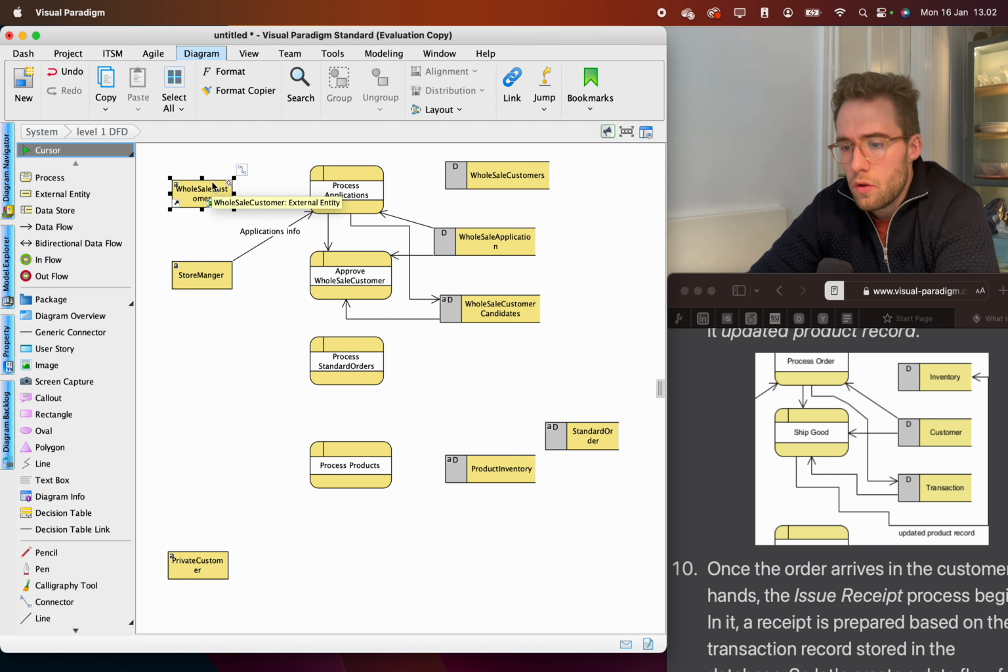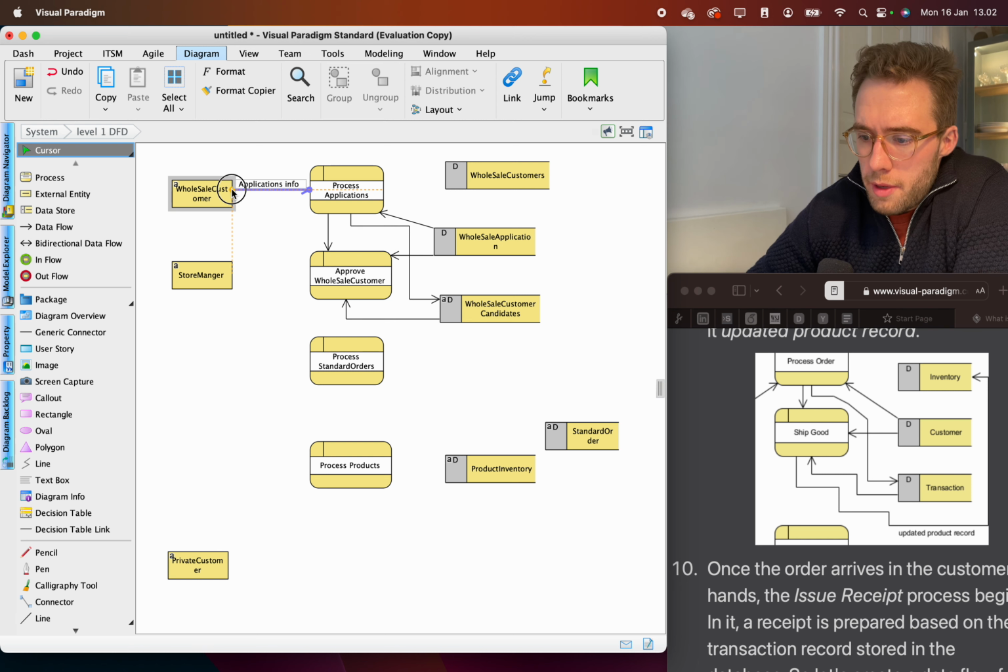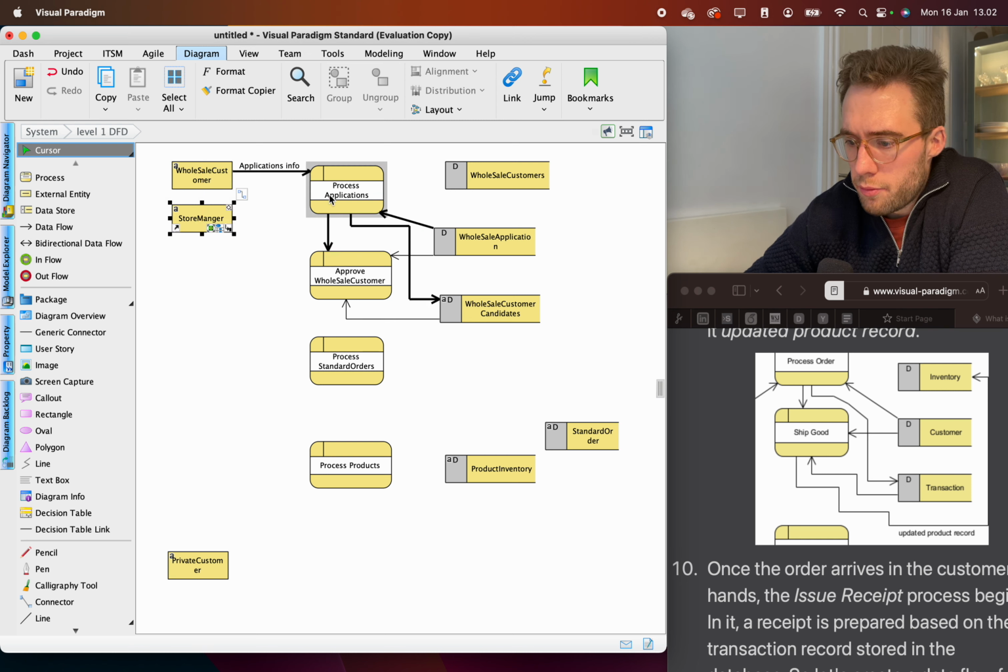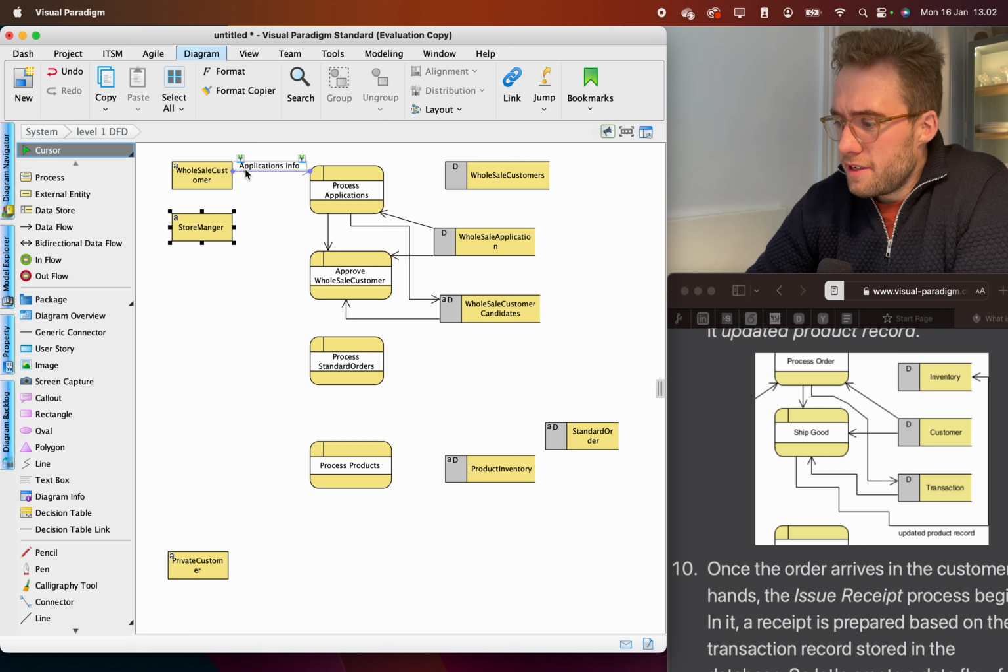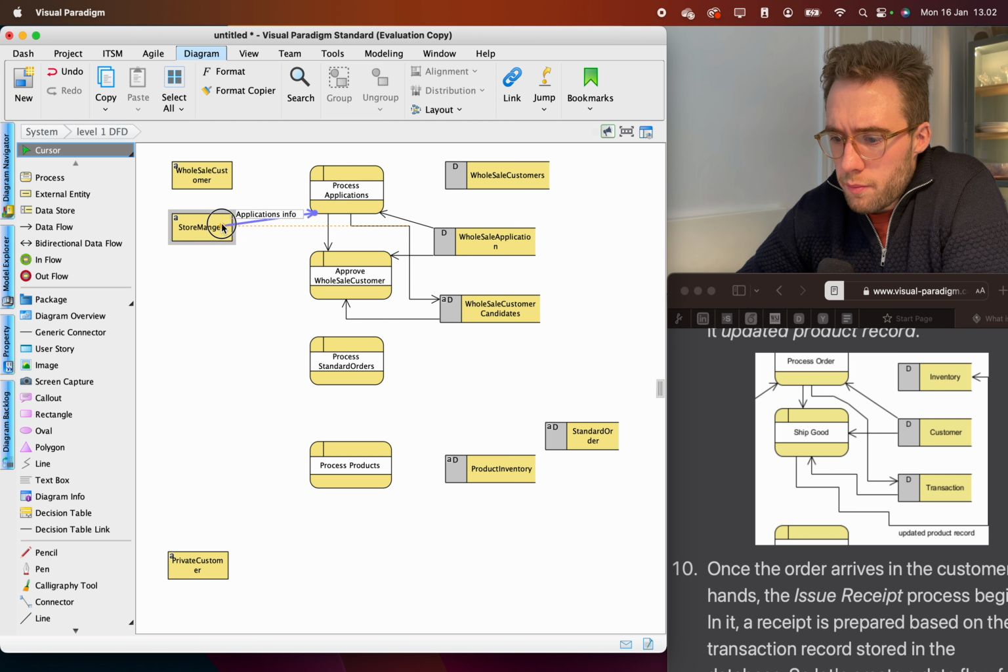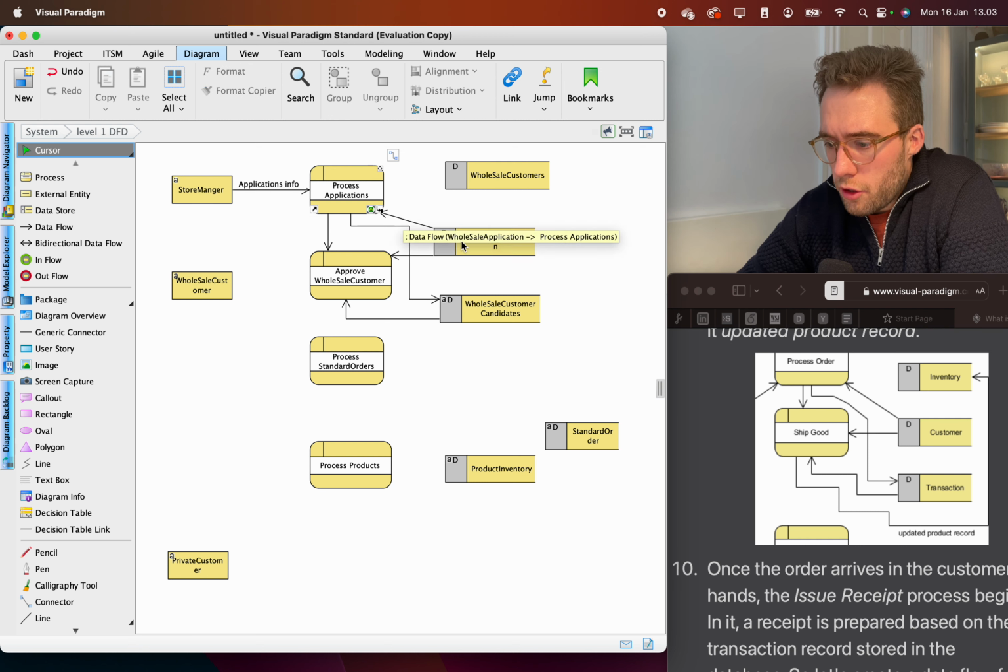Or maybe application info here, and we also have the store manager here to approve the process, because the application info needs to come from the store manager. Okay, we could say that. So they get the application info from an external entity. And then they will create a wholesale application, approve the wholesale customer.